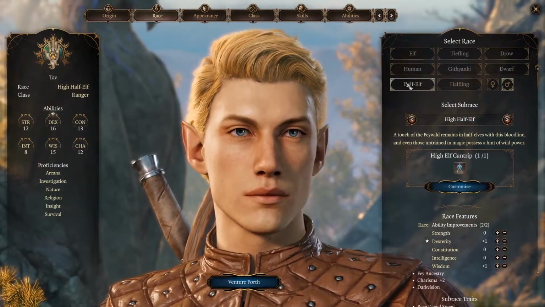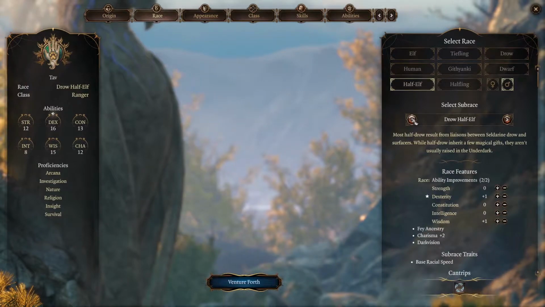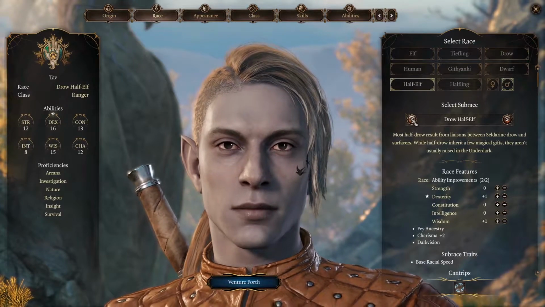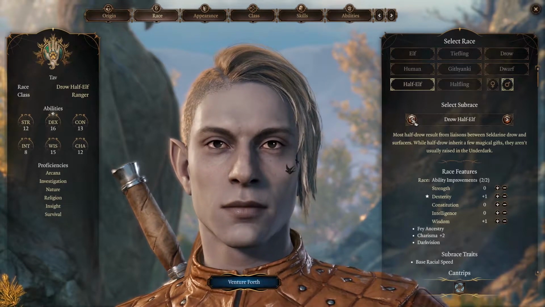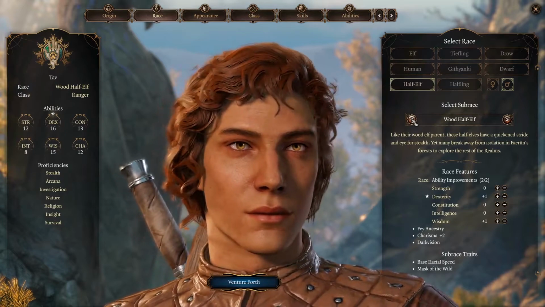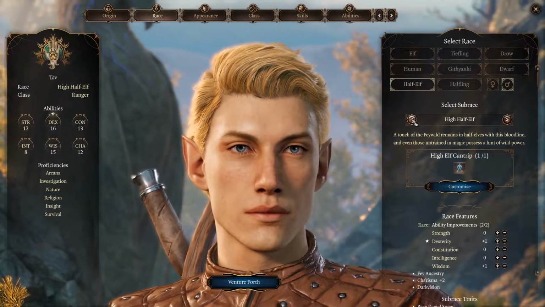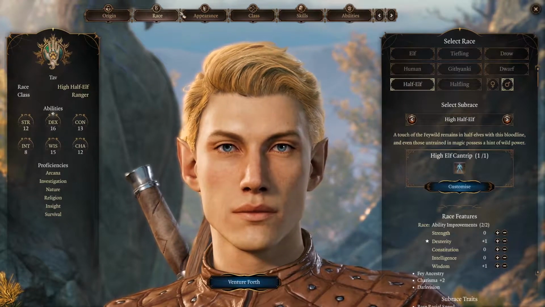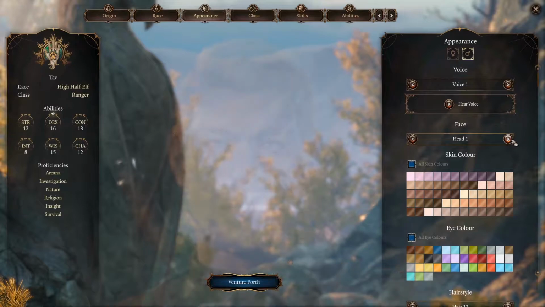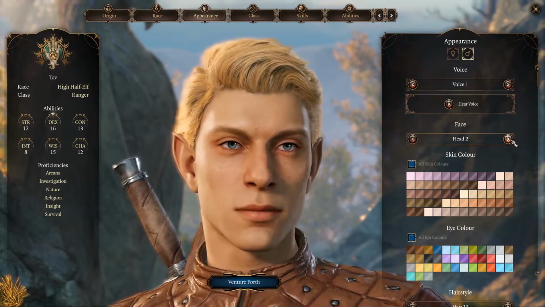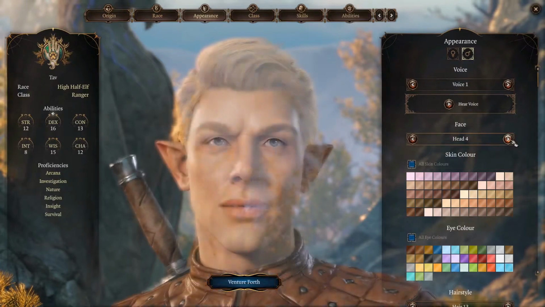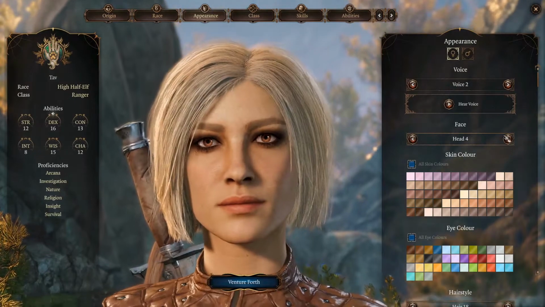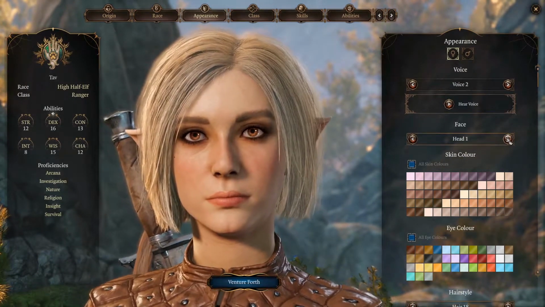Now we have the half elves. Gonna have some pretty boys here. Did we even look at the... A drow half elf. Interesting. A wood, high, and a drow. So why don't they just put the drow with the elves then, if they bunch them with the half elves? So the half-elf male has 5 heads, and the female has only 4?